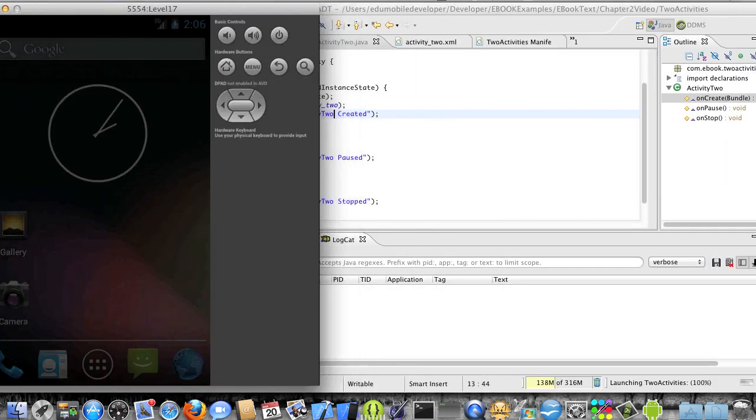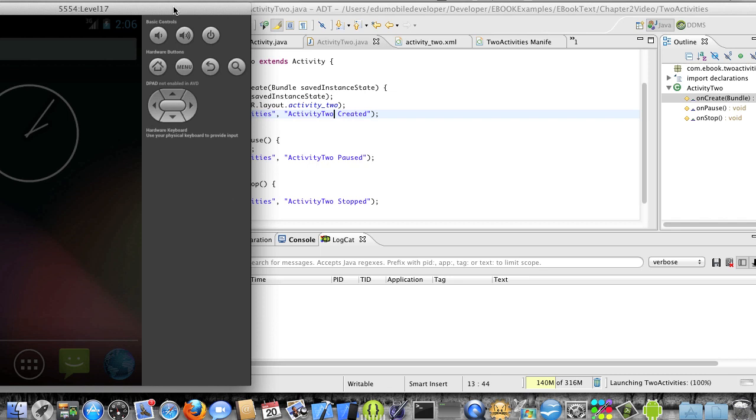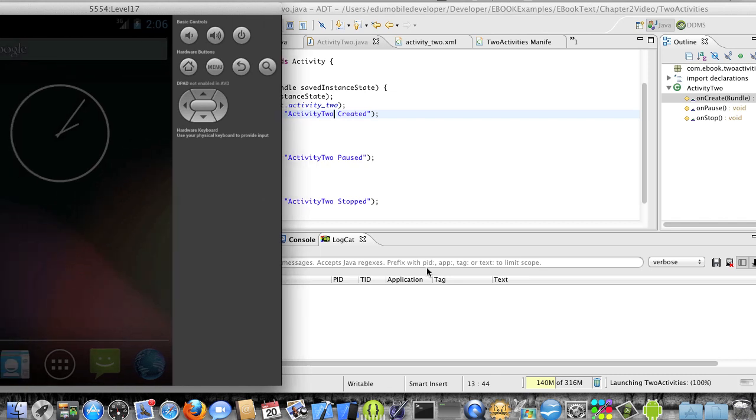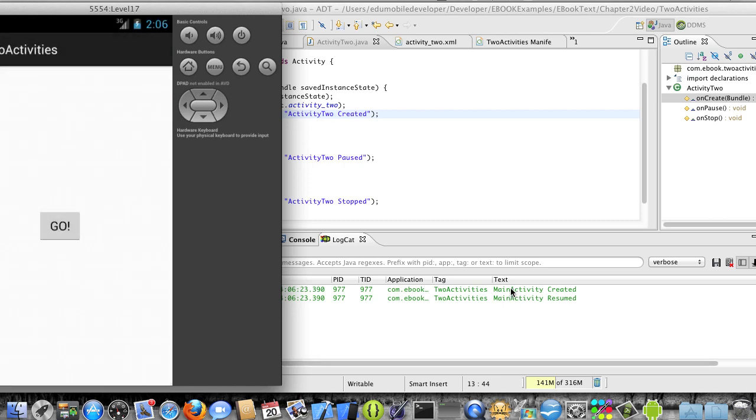And I've got my emulator here. And again, there's nothing really all that important except for the button. But I want to look at the log statements. Okay, so there we go. Just as we expect, main activity has been created and resumed. I didn't override onStart, but we would have seen a started message there. Now, if I click the go button, watch what happens.